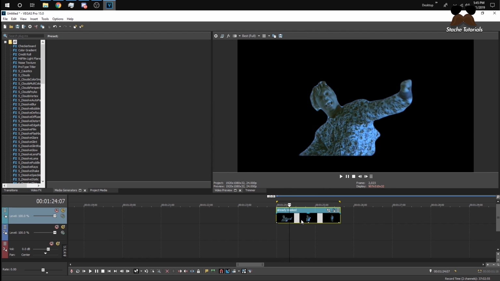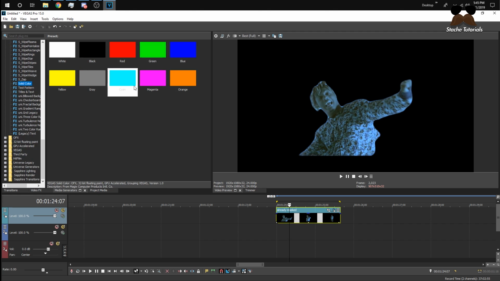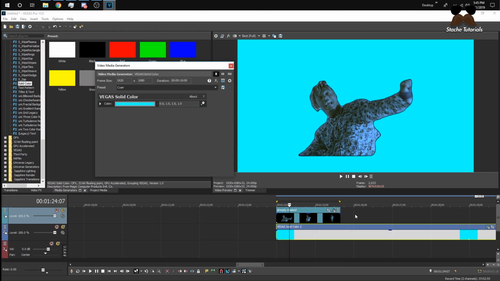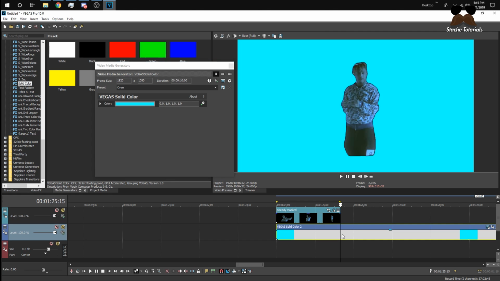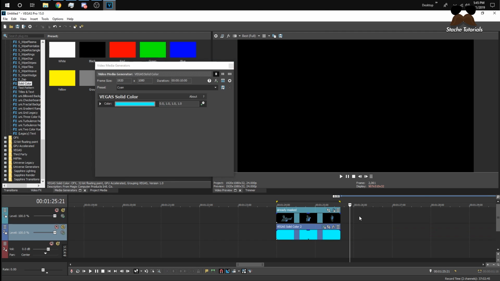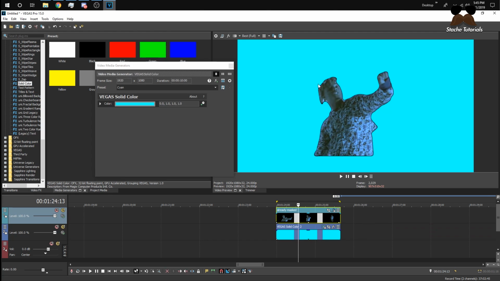But now you need the blocky solid color behind him. So all you need to do is go to your media generators, scroll all the way down to solid color. I'm going to use Cyan because that's what the video kind of looked like, and I'm going to just drag it underneath him. If you can't drag it underneath him, you need to make a new video track. Just right click and make a new video track, and then you should be able to drag it underneath him. Now you have this.